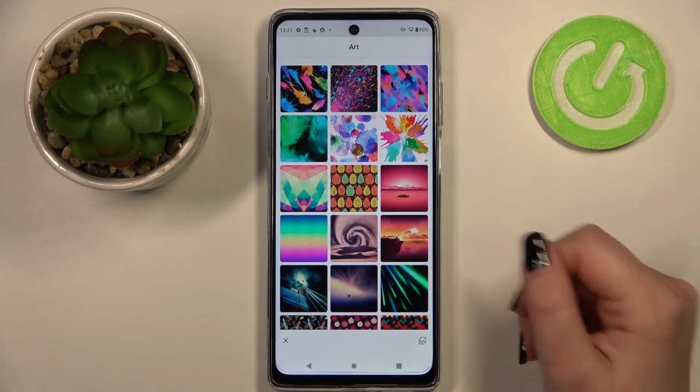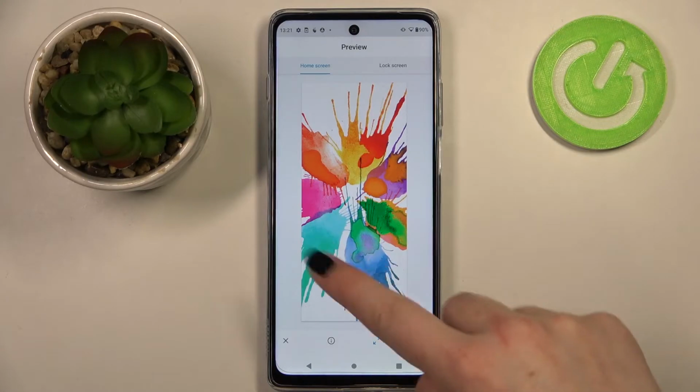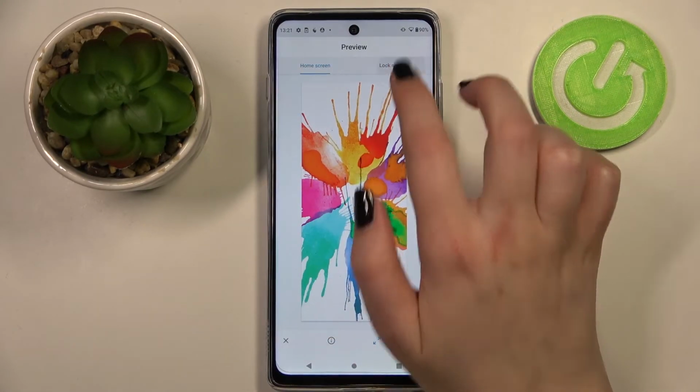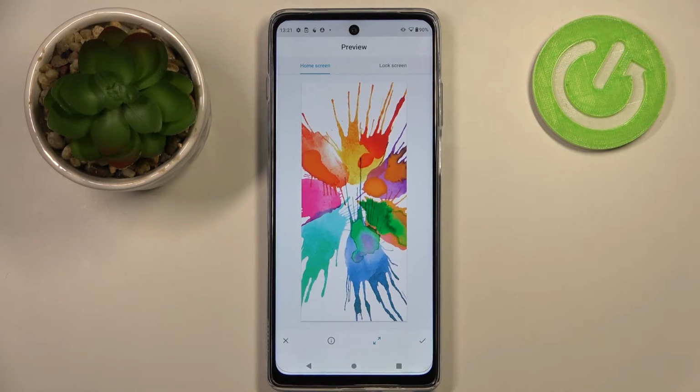If you'd like to check the preview, simply tap on it, and as you can see it will immediately appear right here. You can check how it will look on the home screen and lock screen. What's more, just by tapping on those arrows you can turn on or off the magnification gestures.